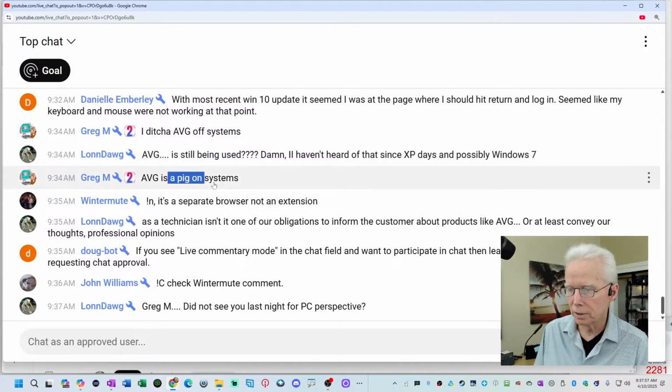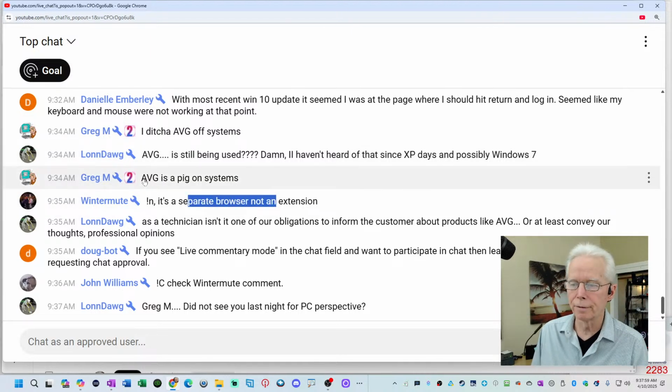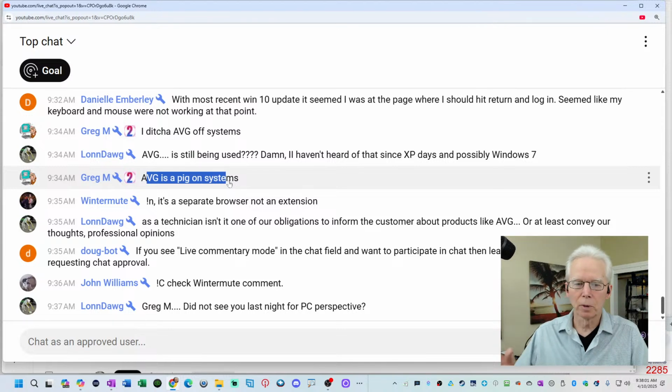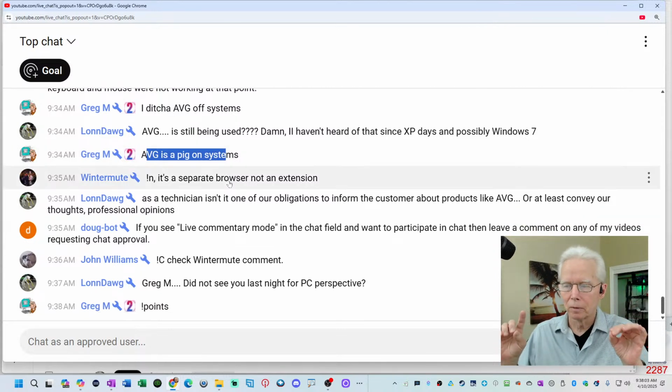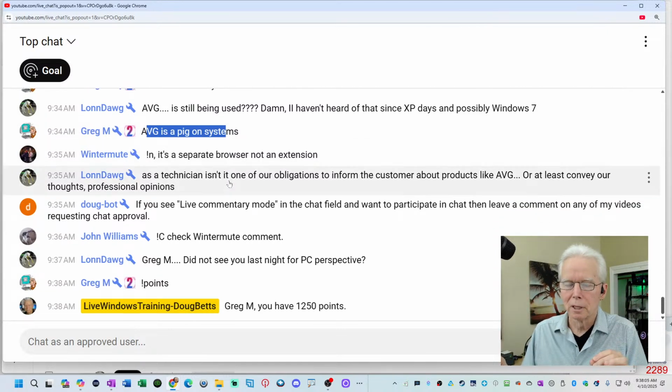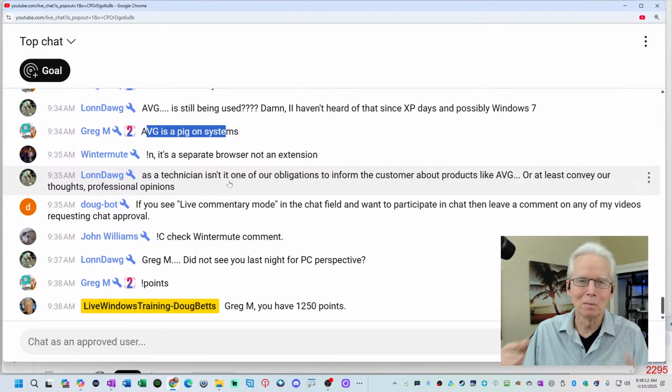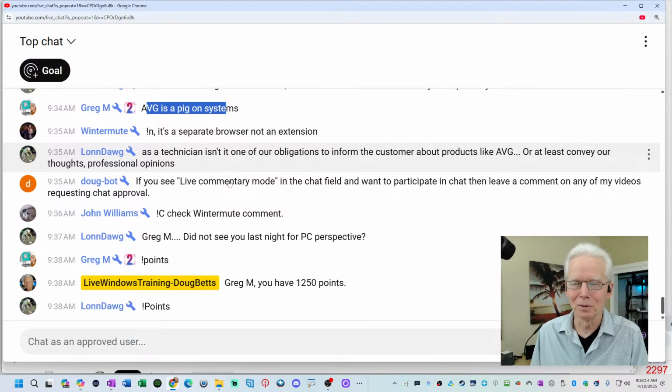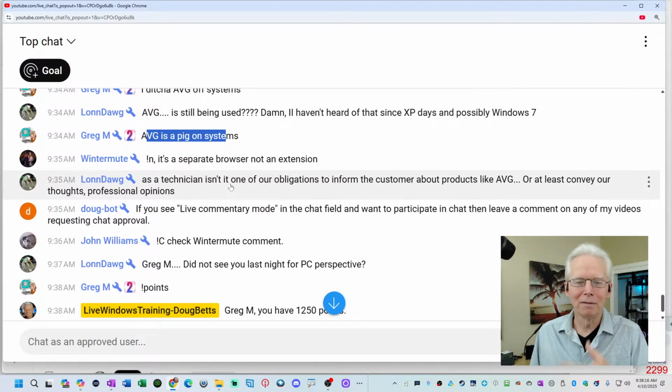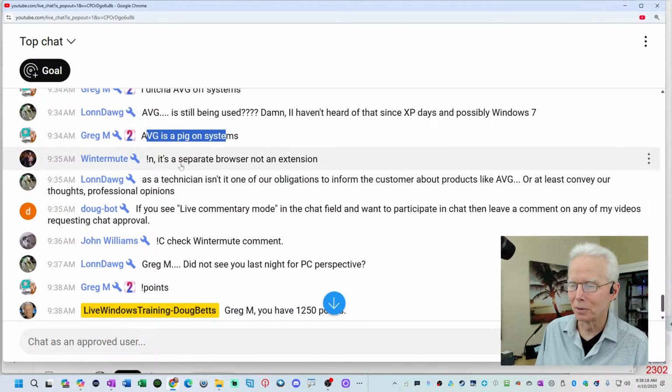Yeah, AVG is still around. All of the third-party antivirus products, I think, are pigs because they're trying to justify their existence. In order to do that, they have to do something more that Windows Defender is not doing. And in order to do that, they're going to have to use more system resources.